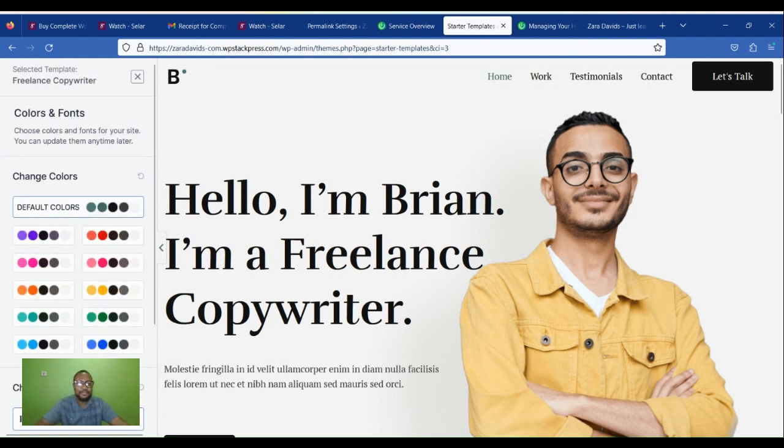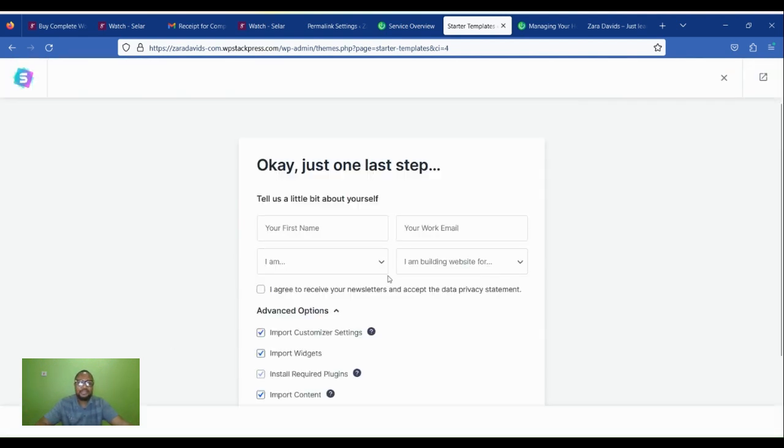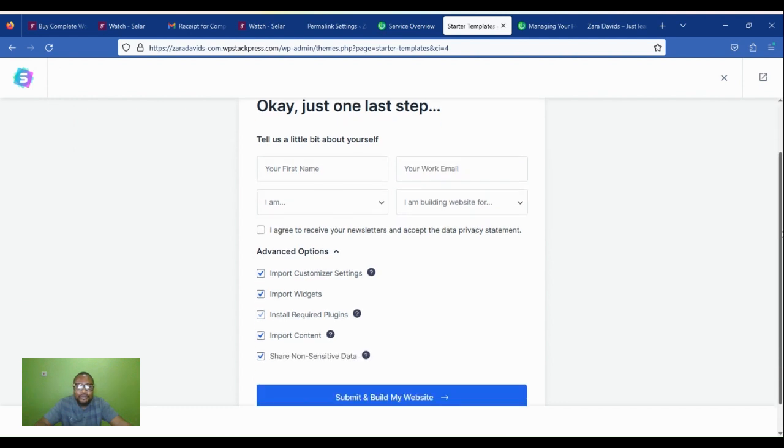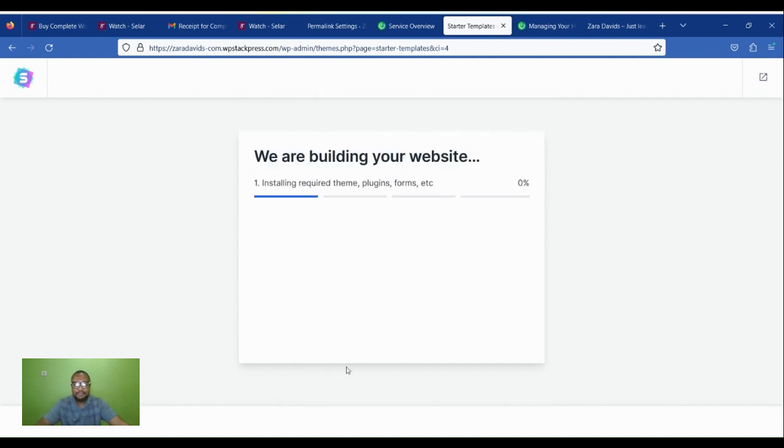So skip and continue. You can also choose a color palette and the typography, that is the font for your new website. But we are not going into all of that customizations from here. So let's just continue. We are coming back to that in the next lesson. Now you don't need to do anything else here. Just click submit and build my website.